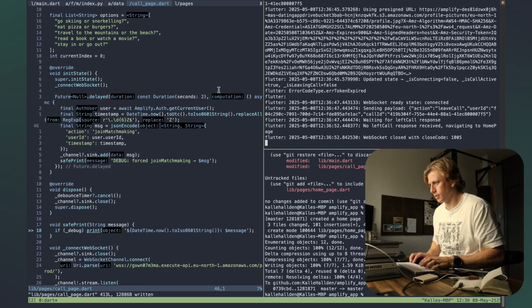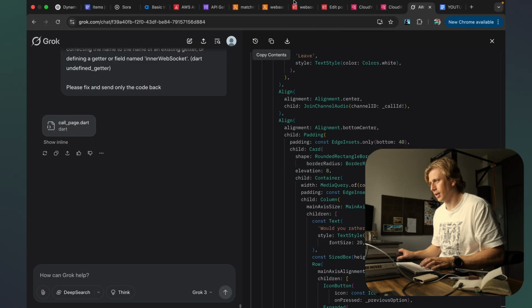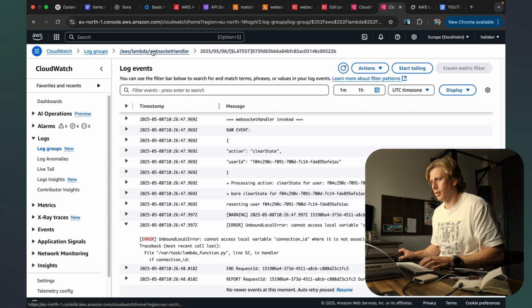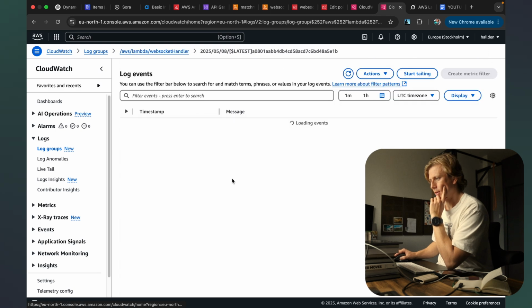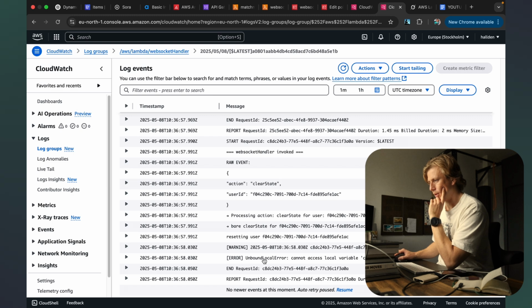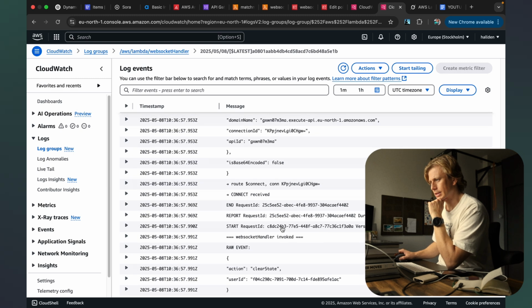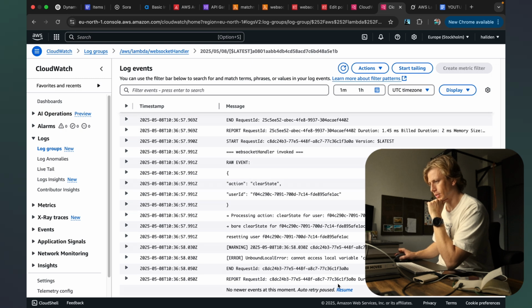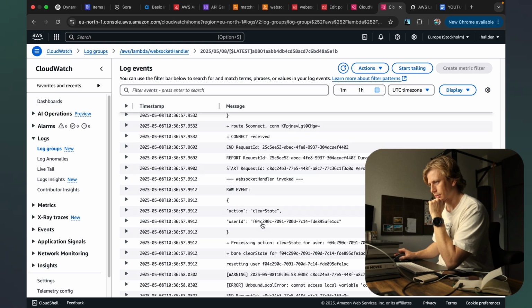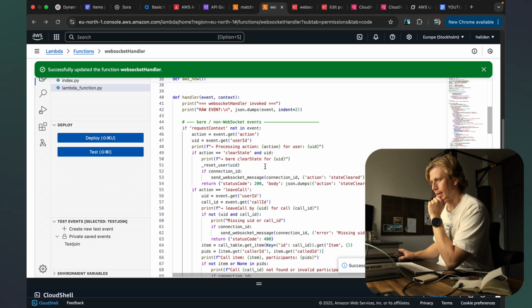Waiting for left call response. We did not receive a left call response, but I think that is because the WebSocket handler doesn't know how to handle error: unbound location, local variable connection ID is not associated. That's fine. Actually, that's not fine. Well, raw event clear state. Okay, so the clear state cannot send it through the WebSocket.